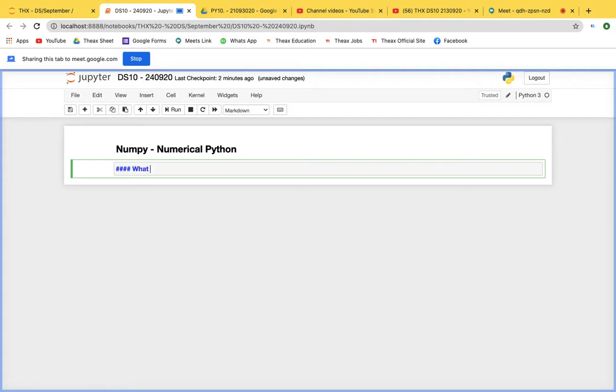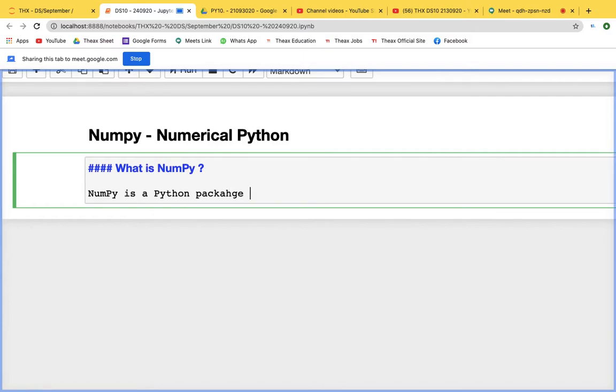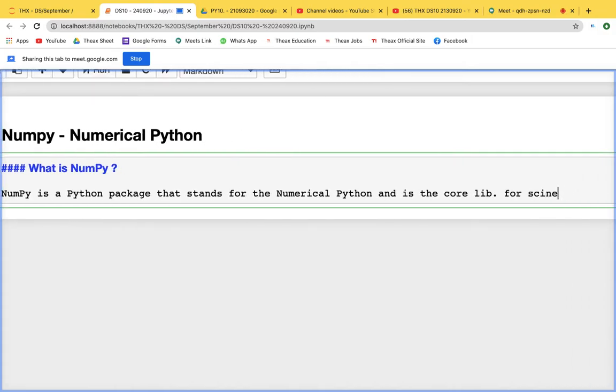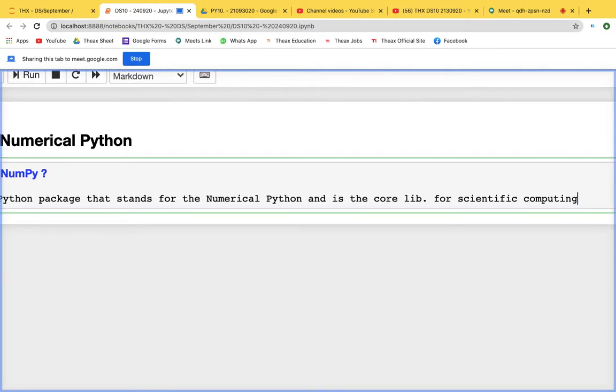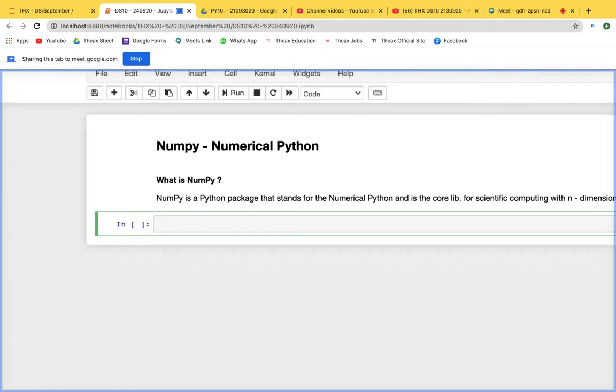So the very first question arises: what is NumPy? I'll say NumPy is a Python package that stands for Numerical Python and is a code library for scientific computing, with n-dimensional array objects. Right, now this is NumPy.